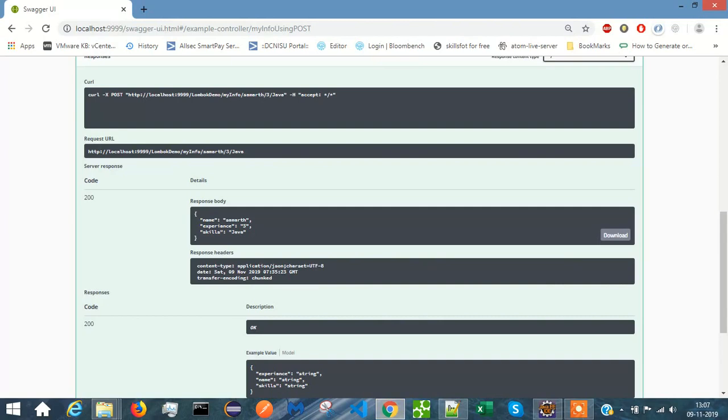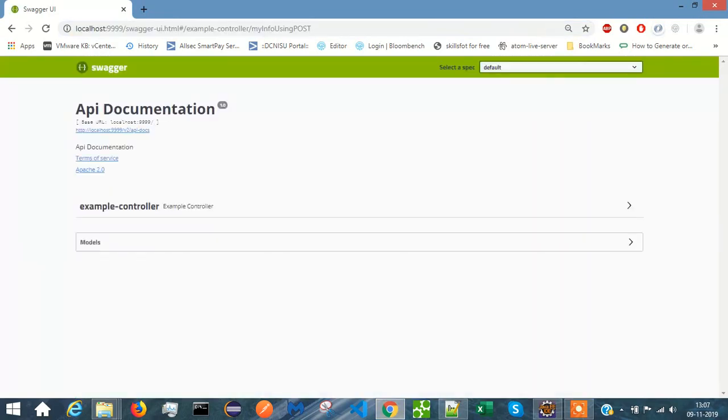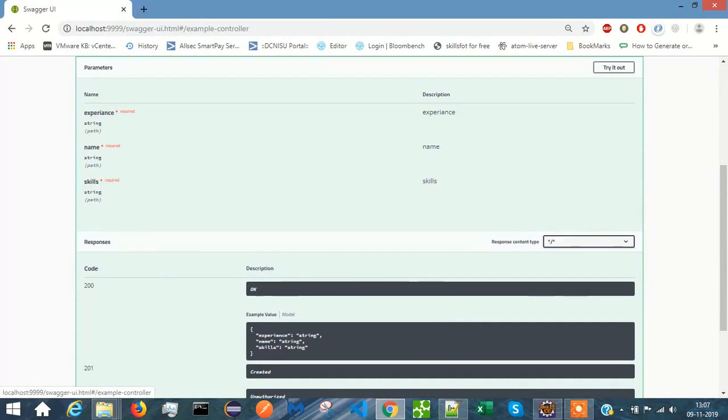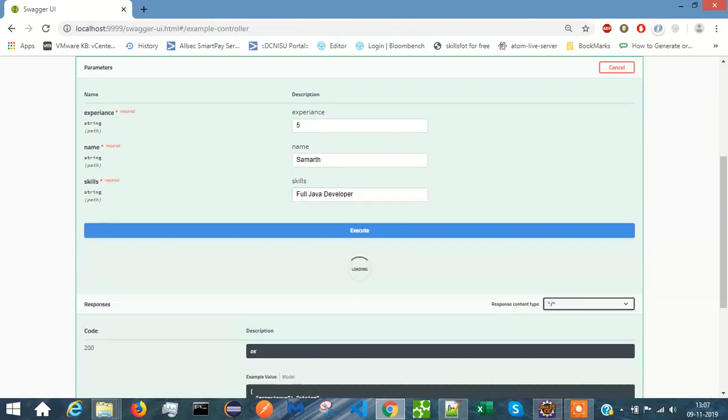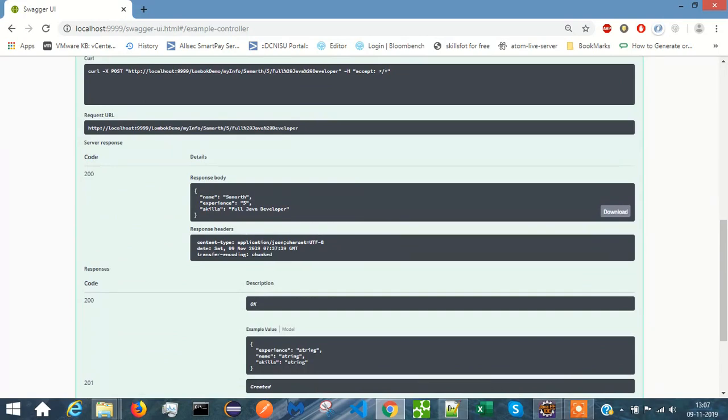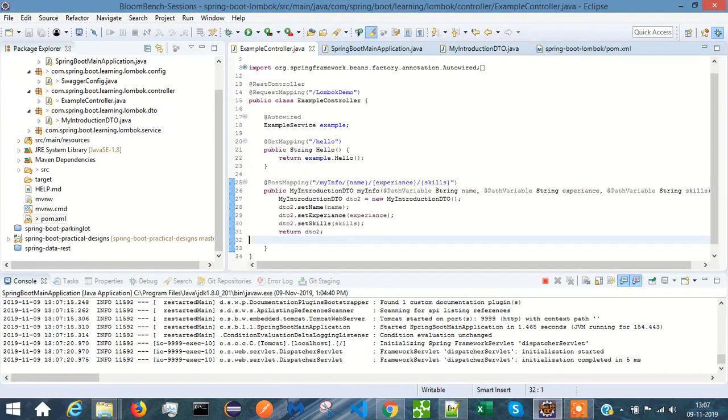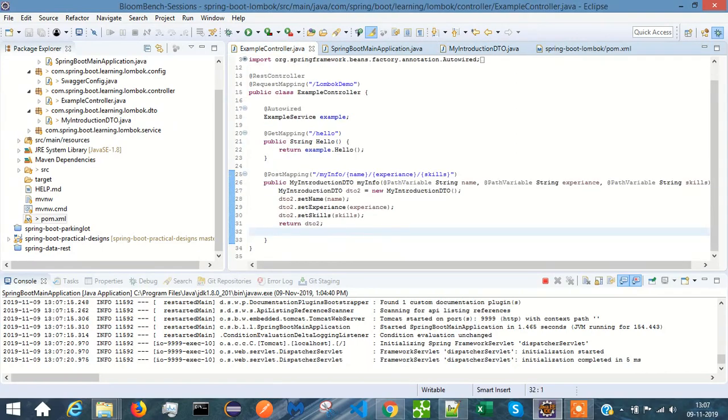I go to my Swagger, I refresh this page. It's not necessary to refresh, but still I refresh it. Try it out. The experience again, I can say 5 years, name is Samarth and my skills are I'm a full stack Java developer. I execute and still we are getting the same response. So this is one way of doing it, but with the help of Lombok we can do it in a much better way. We don't even need to create getters and setters and then do it in this way.